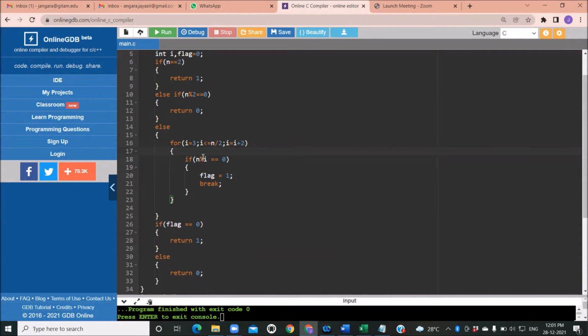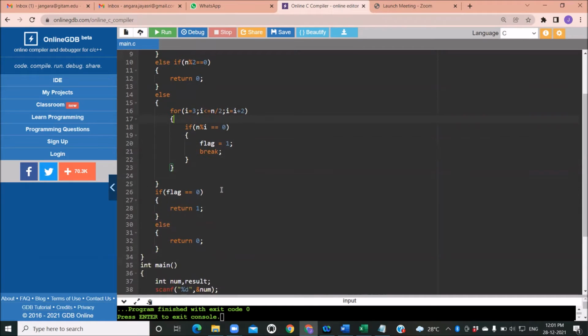If a particular value n is divisible by any of these i values, then we are setting the flag to 1, indicating that it is divisible by some number, and it also indicates that it is not a prime number. Because if a particular i value is dividing the given n value, then we need not continue till the end of the loop. We can break in between itself. So we are using the statement break.